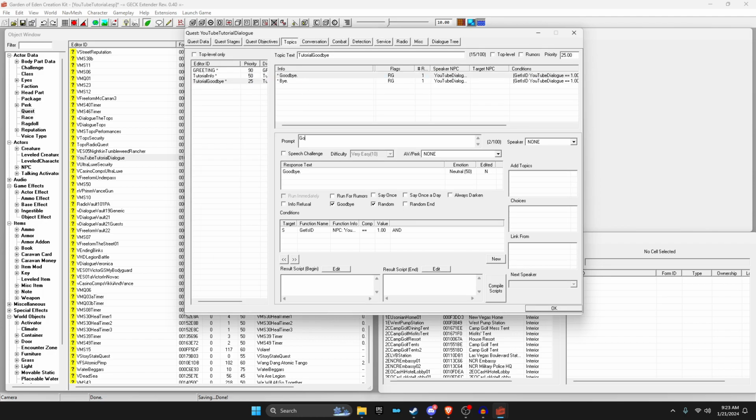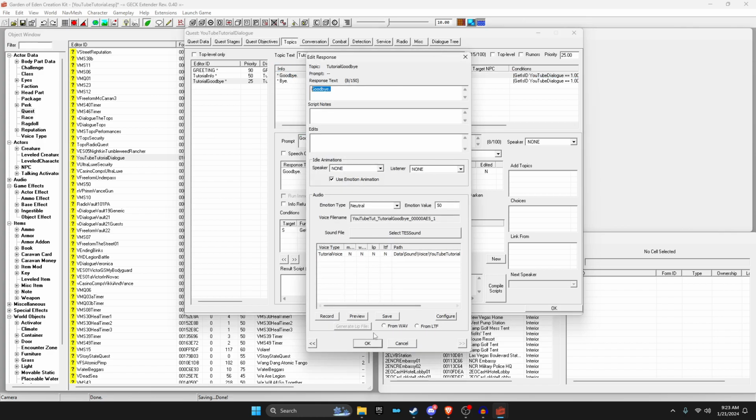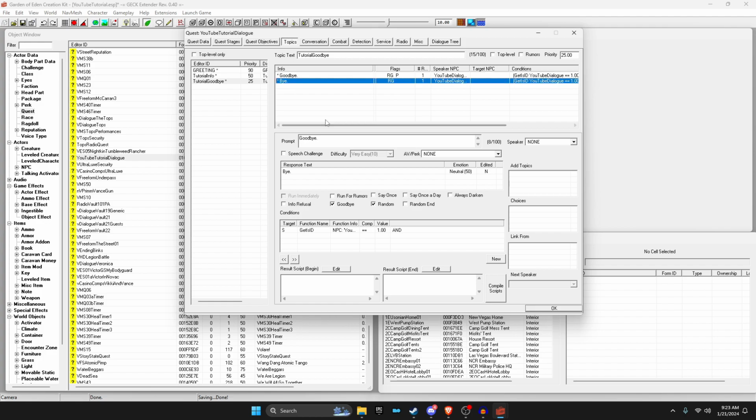You also want to put the prompt. So the prompt, if you don't know, is what the player is going to speak to the NPC. So the player is going to say goodbye, and then the NPC is going to say goodbye back to him. And then the player is going to say bye, goodbye, and then the NPC is going to say bye.